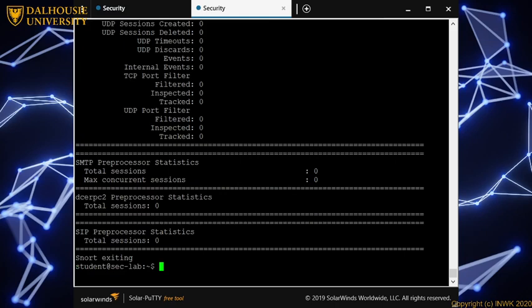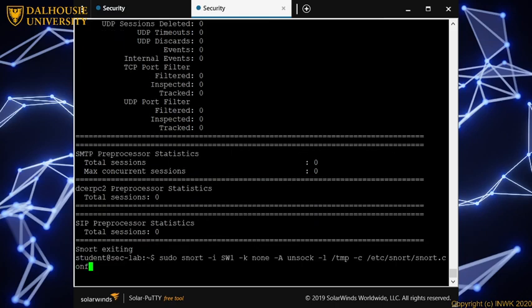All right, so I am running snort. This is the dash k none that I was talking about, so make sure that it's there. It wasn't there before in the previous task because we didn't need it, but this one, make sure that the operation of snort is consistent. Let me put it this way.